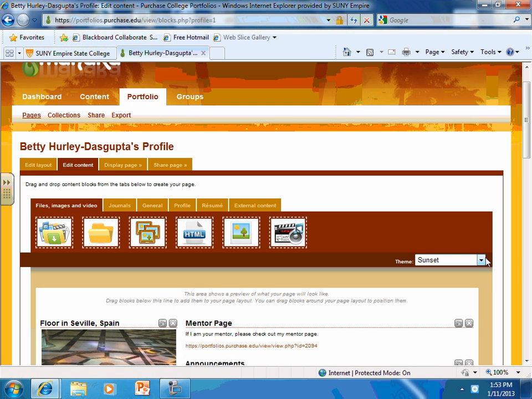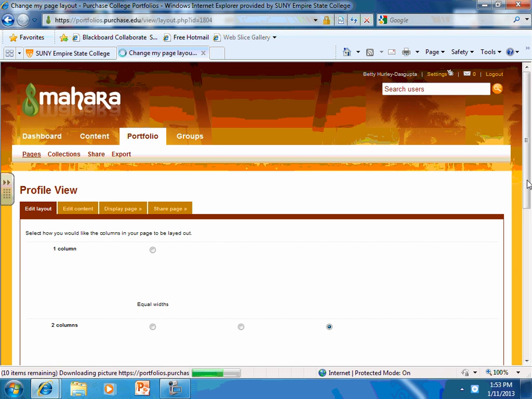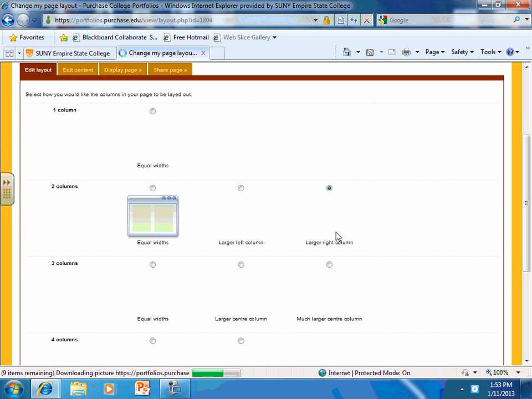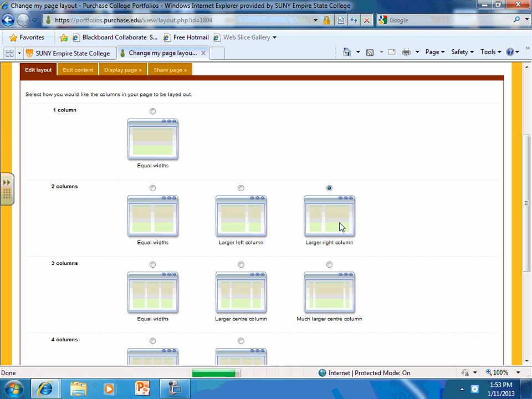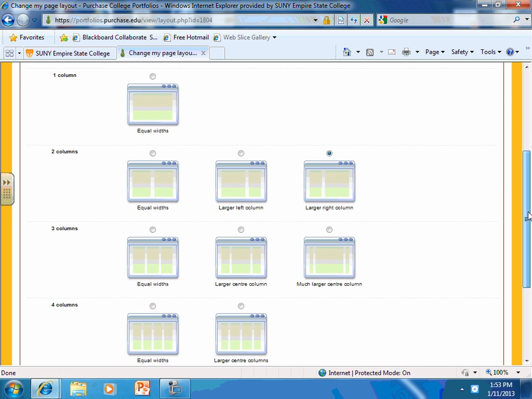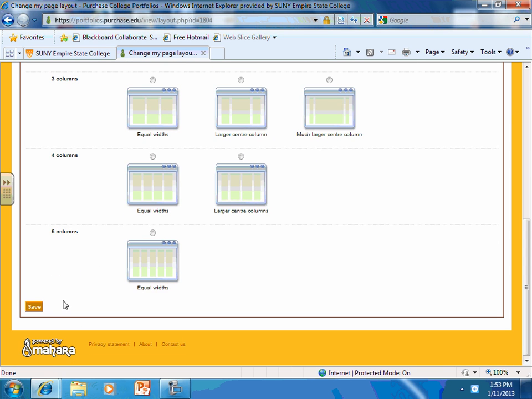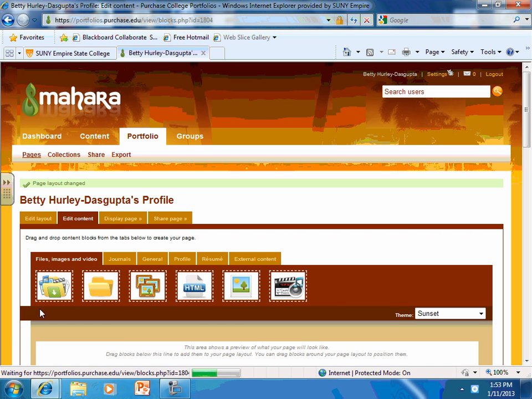Now, some things that you can change immediately is you can change the theme, so you can play around with that. You can also change the layout. Right now, I have this one in a larger right-hand column, which I like sometimes. Sometimes I go for equal widths. And you can change this as you go along. You can change the layout. I'm going to keep my layout as is.